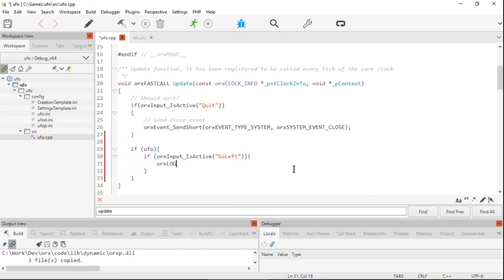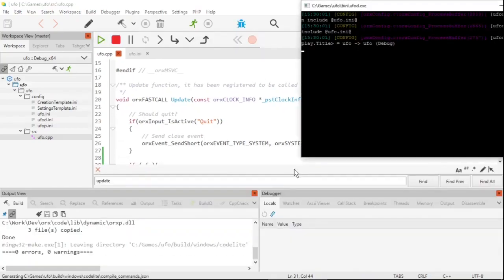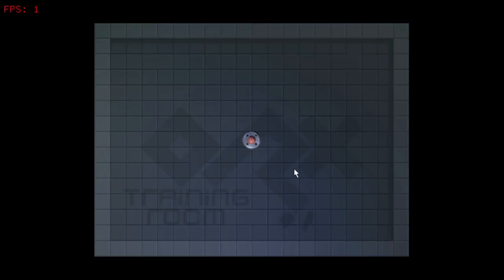But we'll try the go left one first, and just make sure that this is working, so that if the key is held down, it will print out a message: key left was pressed. Compile that up. And pressing the left key, you really can't see what's going on. So that's not very helpful.